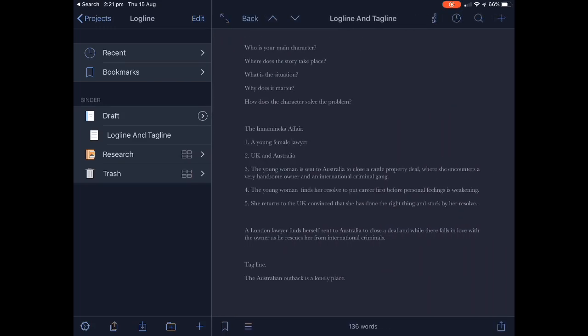Who is your main character? Where does the story take place? What's the situation? Why does it matter? And how does the character solve the problem? Sorry, not who, but how. So here's an example I've put together using the Inaminka affair. You've got 1, 2, 3, 4 and 5.